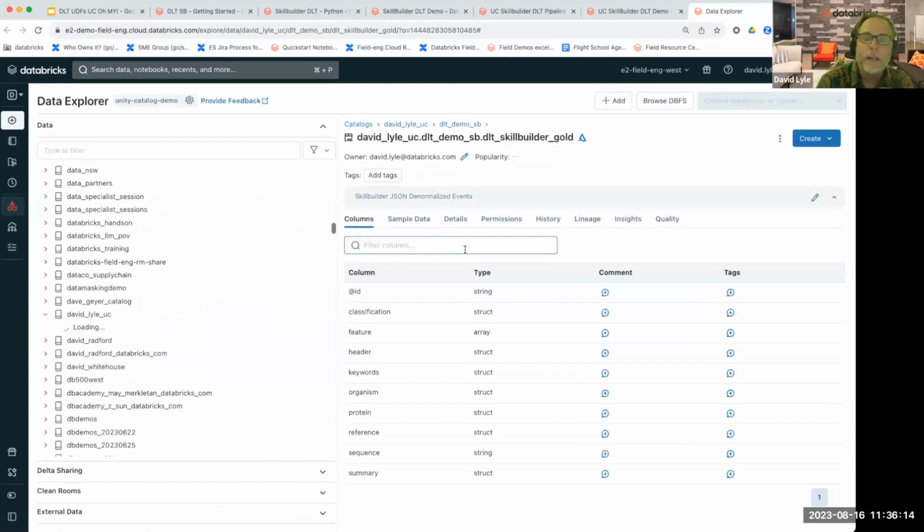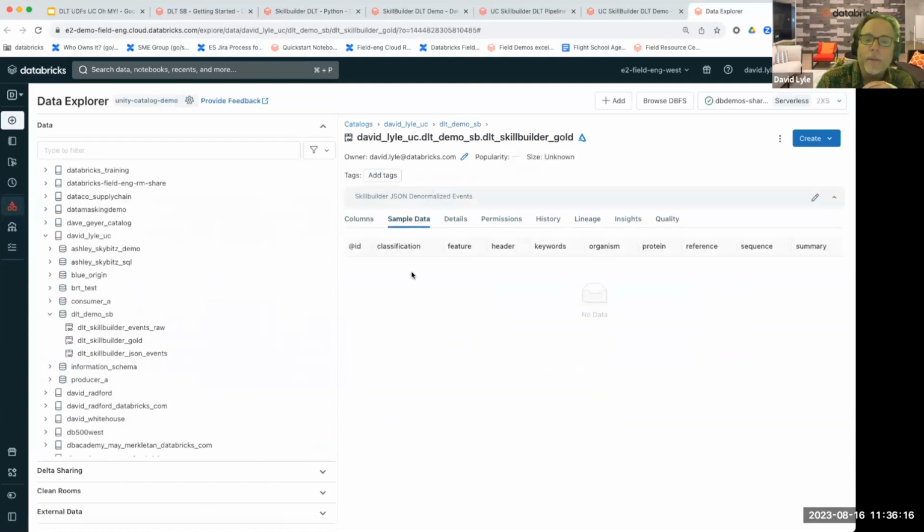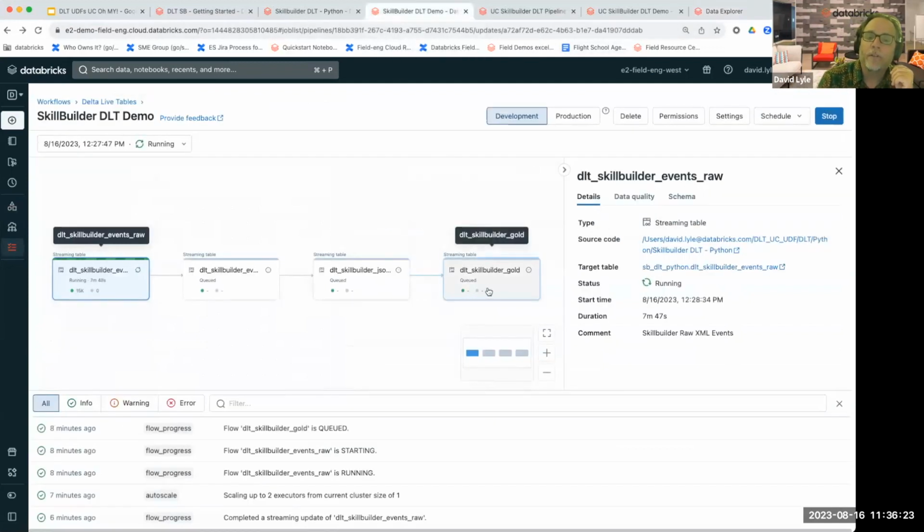Okay, so in the time we have left, I wanted to show you the output of the table. I'll just show you some sample data. This is my UC table. And because I just launched the pipeline, because I did a full refresh, it's dropped the table to create it again. Had I done an incremental refresh, it would have just added to the end of the table.